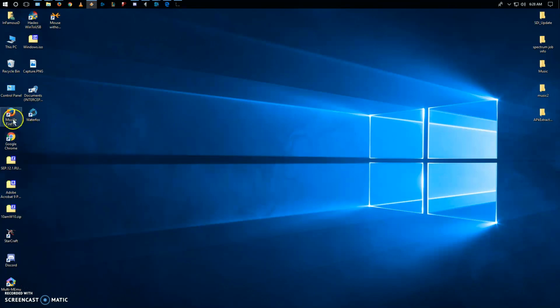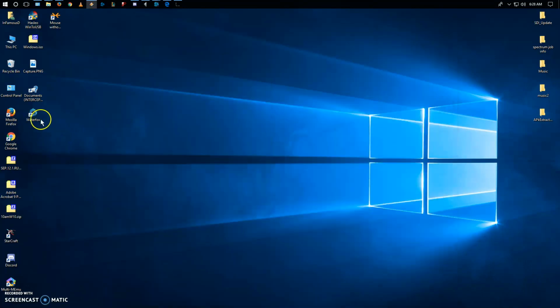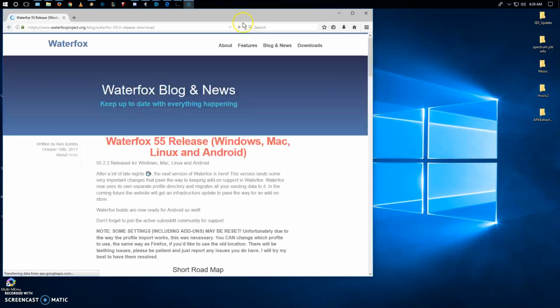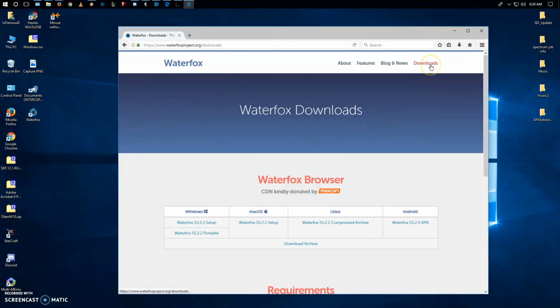The first thing you're going to want to do, after you download the latest Firefox, the original, is Google what's called Waterfox. You need to get a developer release, because they install on top of each other. Then go to the downloads here. You'll download and install it.